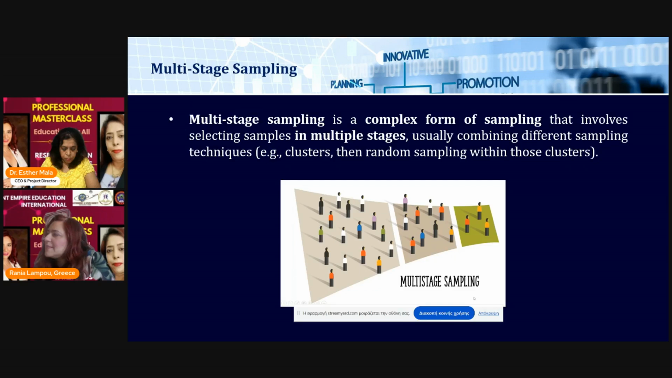Now, there's another category, what we call multi-stage sampling, and how does this differ from cluster sampling? Multi-stage sampling is a complex form of sampling that involves selecting samples in multiple stages, usually combining different sampling techniques, such as big clusters, then random sampling within these clusters. It's often used when we want to deal with large, geographically spread populations, but listing every individual is impractical.